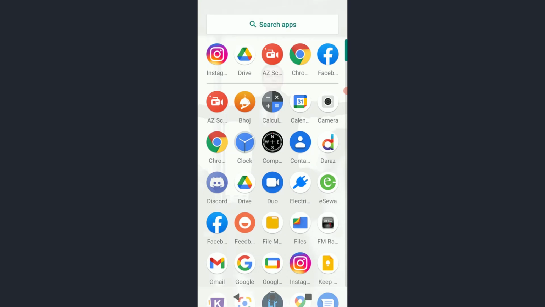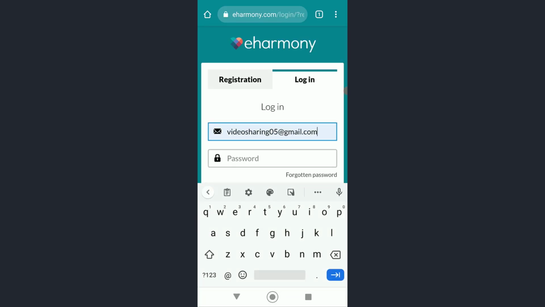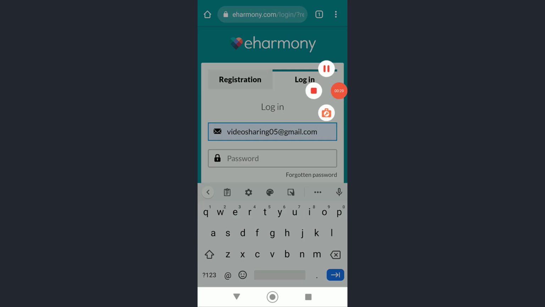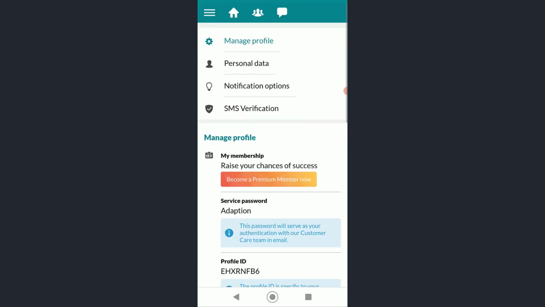So first of all, you don't want to open your eHarmony app, but instead you want to go to Google Chrome on your mobile device and simply go to eHarmony.com. Once you have done that, enter your information right over here and then log in.